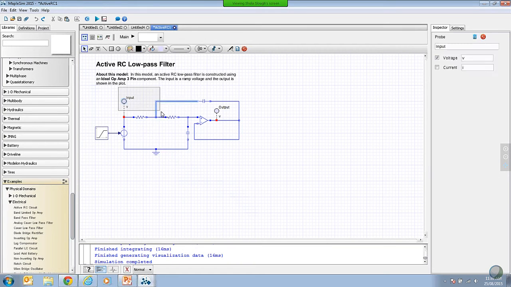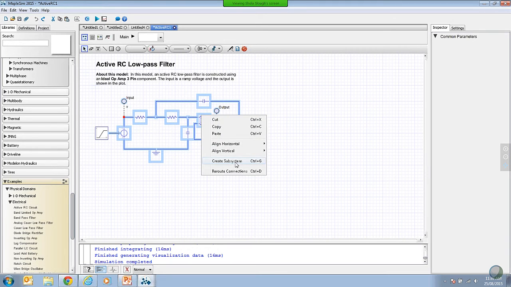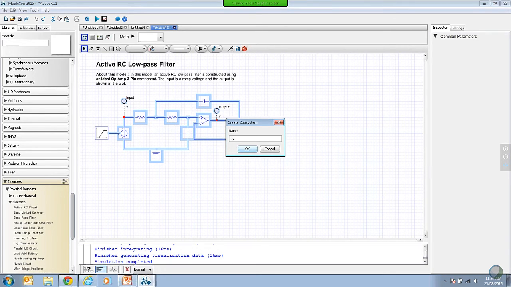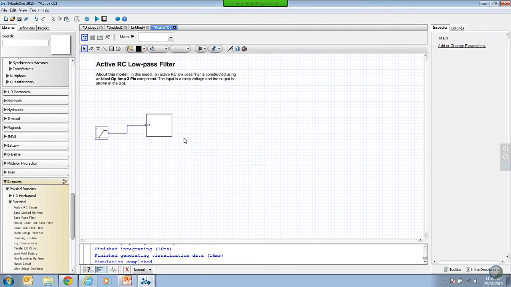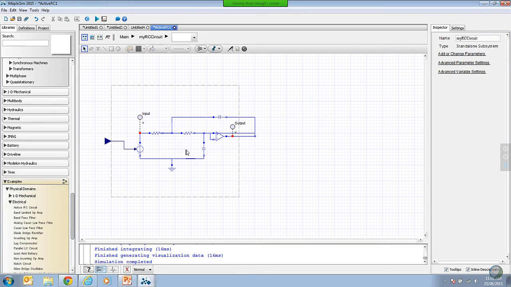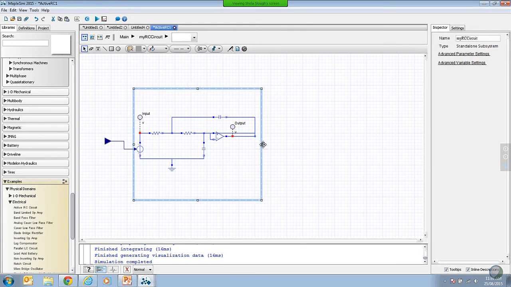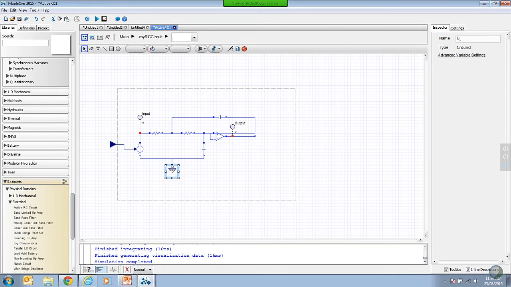So I'm going to grab all the components apart from the input and right click to create a subsystem. So this is my RC circuit. So if I double click on the component and go into it, I see all those components are in there. So I can click on the boundary and just expand it. Move components around as required.